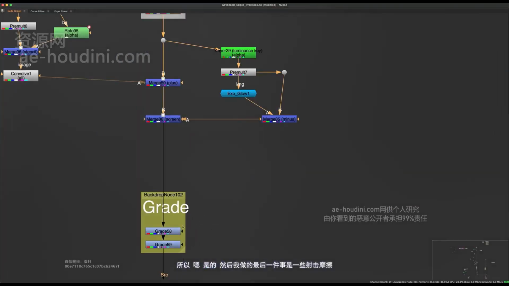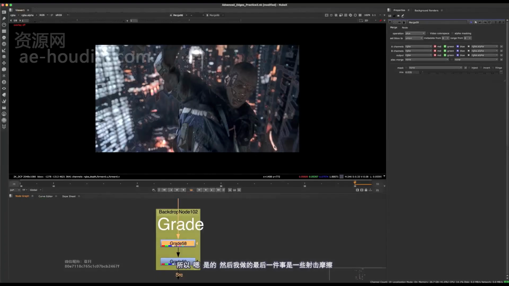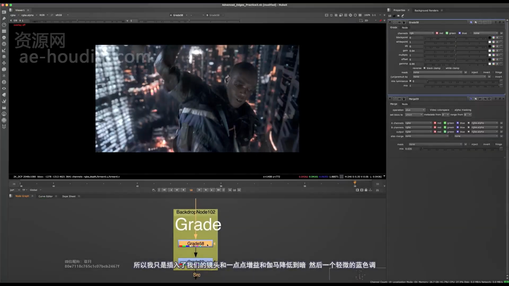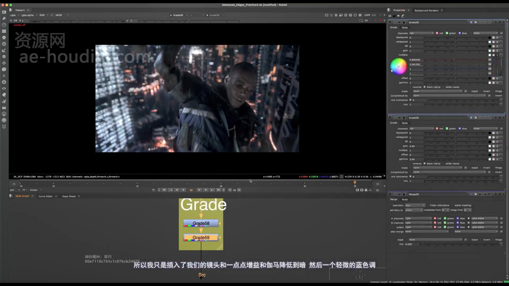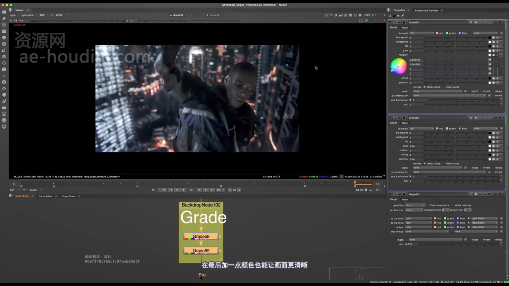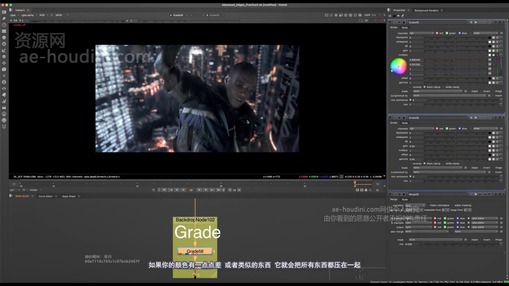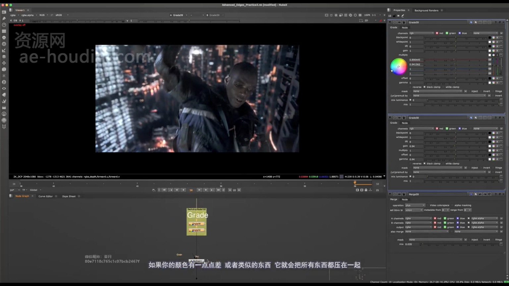So, yeah. And then the last thing I did was some shot grading. I just plugged in our footage and a little bit of a gain and gamma down to darken it, and then a slight blue tint as well. Doing a little bit of a tint at the end will help bring things together as well. If your colors are very slightly off, it just kind of helps smush everything together.